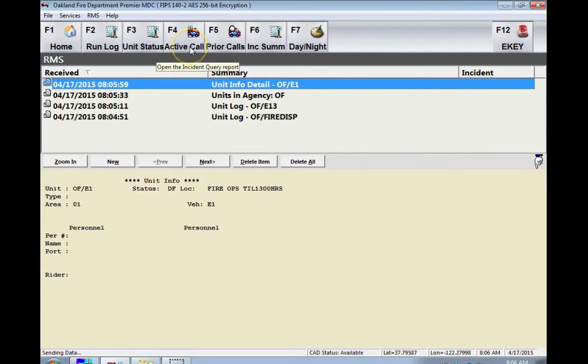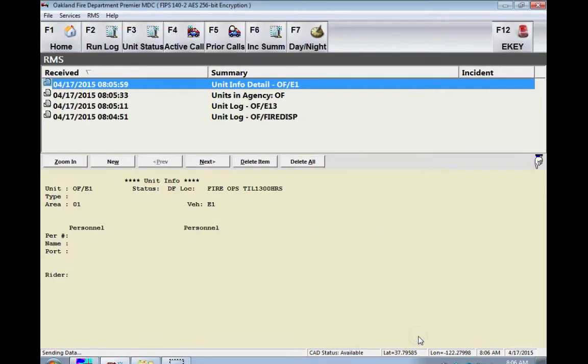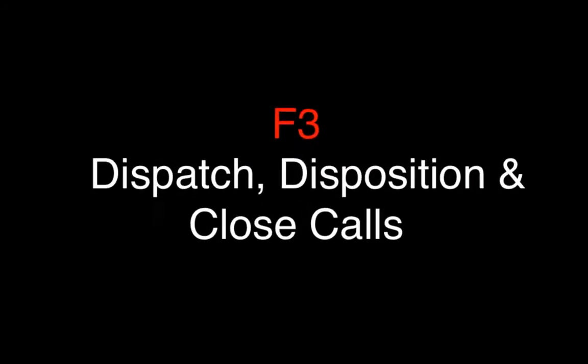F4 is the active calls. F5 is previous calls. And F6 is incident summary, department-wide. And click on the F1 home button, then F3 dispatch.